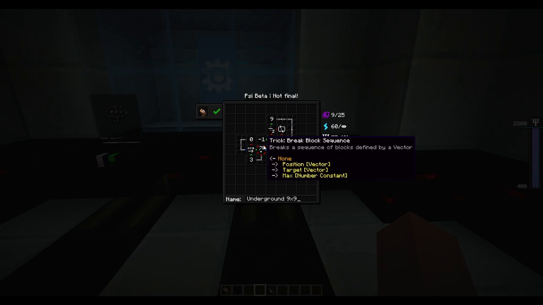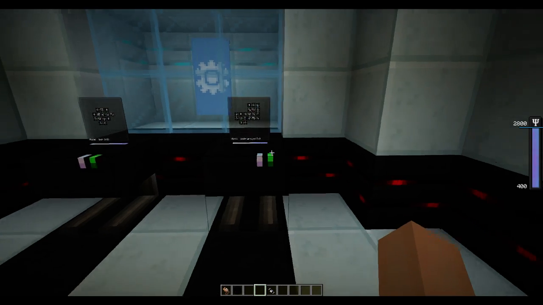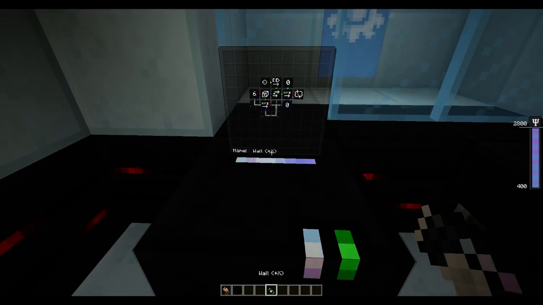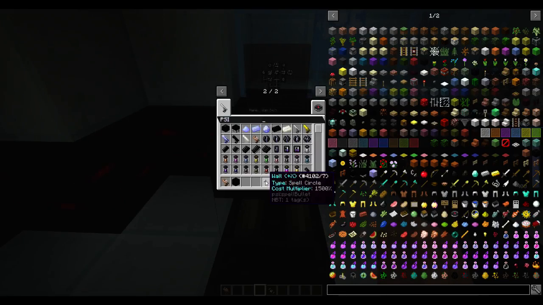And then it just goes over here to a break block sequence trick, which we have already shown in the last video. Now let's check out this one over here, wall plus X. This one is on a spell circle bullet.